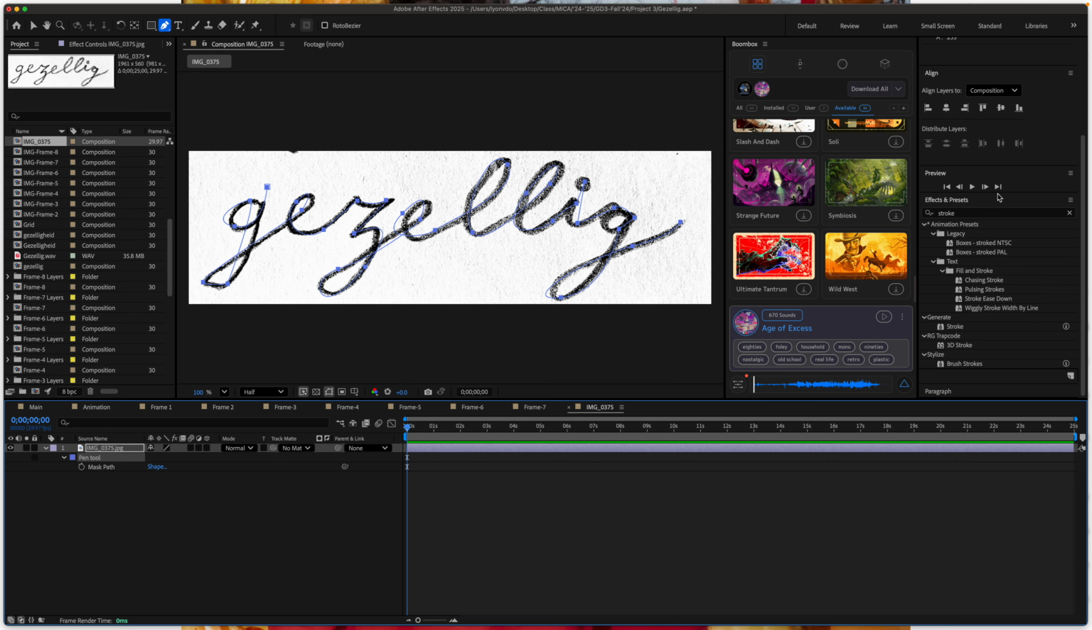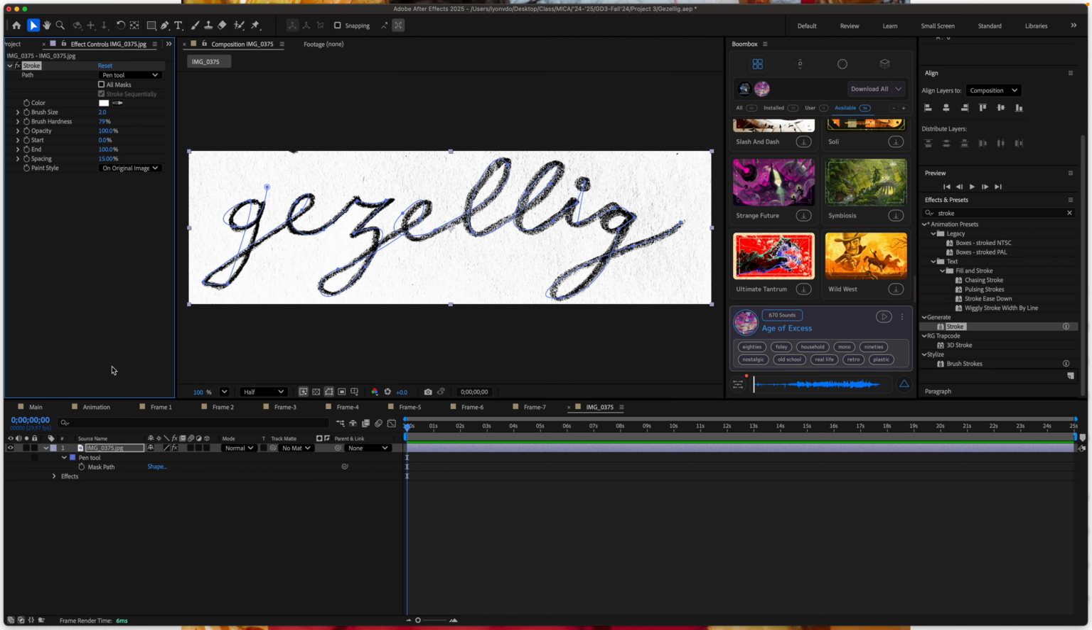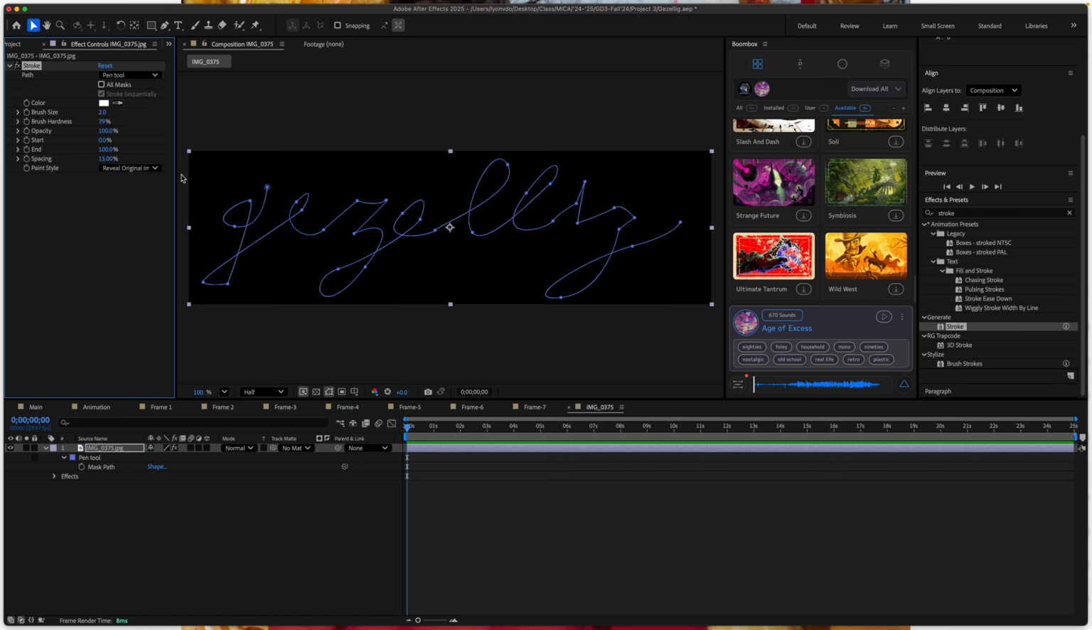Let's see, then we want to go to our effects and presets panel over here, and we want to type in stroke. We want to take that, we go to generate stroke, and we drag the stroke onto the layer with the mask. And then you will see the effect not working yet. But the first thing we want to change in this dropdown is reveal original image under paint style. And so what that's going to do is exactly what it sounds like. It reveals the image.